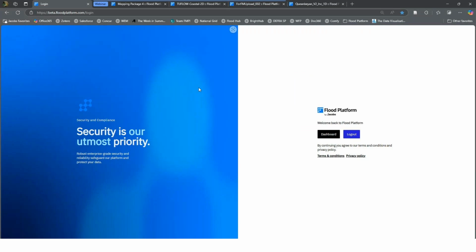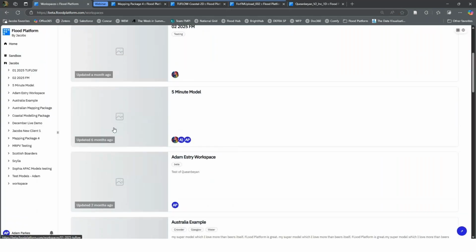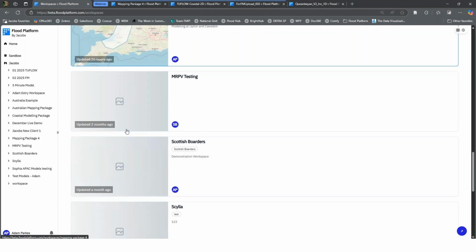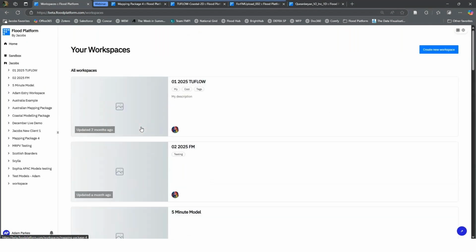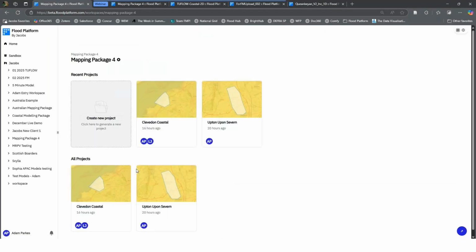platform. So this is Flood Platform live on my computer, and I'm going to launch the dashboard. So dashboard is where you store all your models and your projects. I've got an awful lot in here because we're doing a lot of testing with Flood Platform with different model types, different geographies, and so on. And the first thing you see are these, what we're calling workspaces, where you have a collection of projects all together. So if I click on this one down here, for instance, this is a workspace that contains multiple projects.